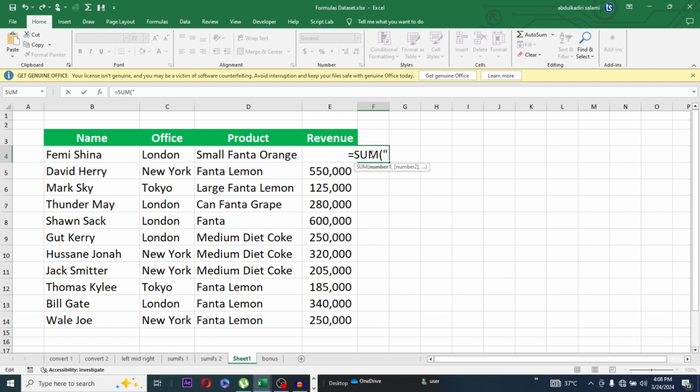Then we have E4 column, and then we have towards E14. Then let's close the bracket. Now what we have here is called a string value, and this can only give us a value error. You can only sum a number, not a string value.